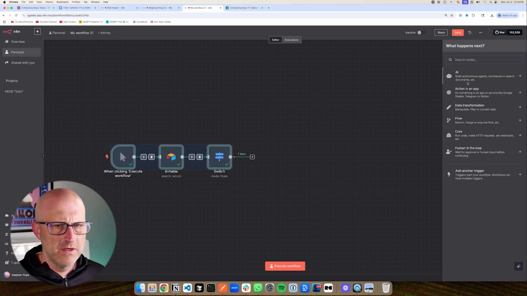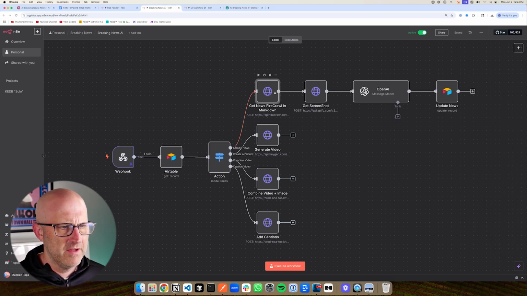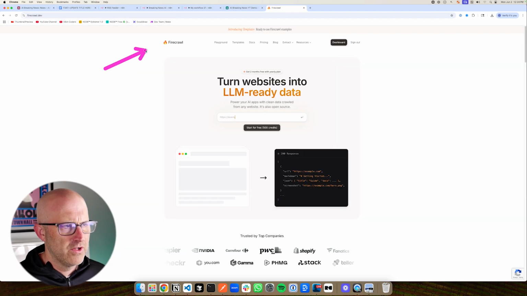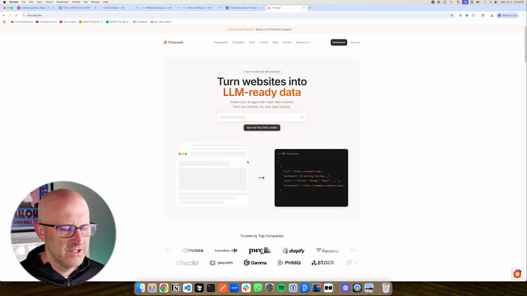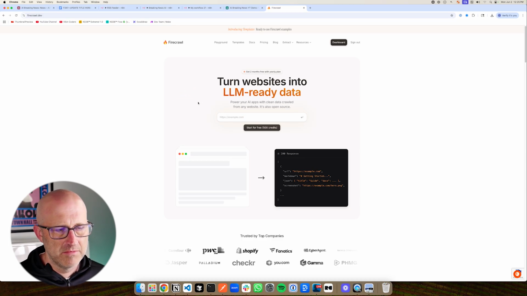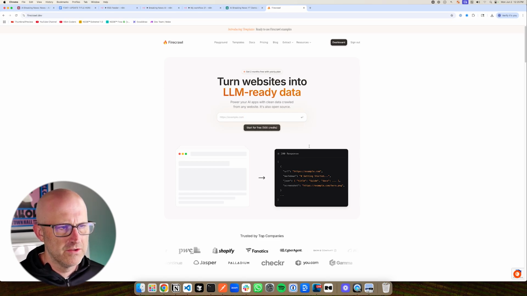All right, so the first thing that we need to do is add an HTTP call. I'm going to go ahead and copy what I have here, and I'm going to use this tool called Firecrawl. This is a pretty cool tool that will search and scrape any website, and it will extract the data so that you can use it in an LLM, in a RAG database, something like that. I encourage you to check out this tool. In this case, I'm going to use it just to scrape the data.